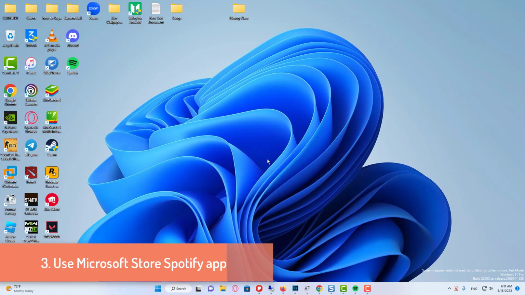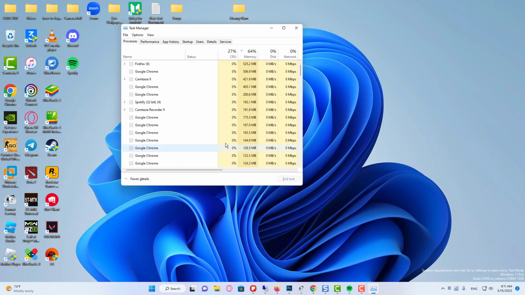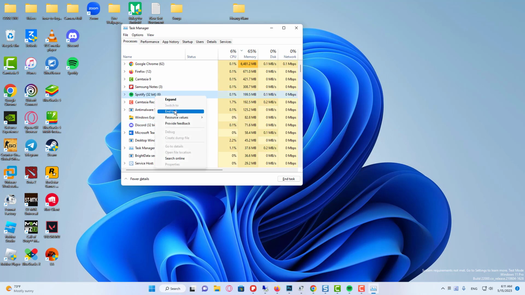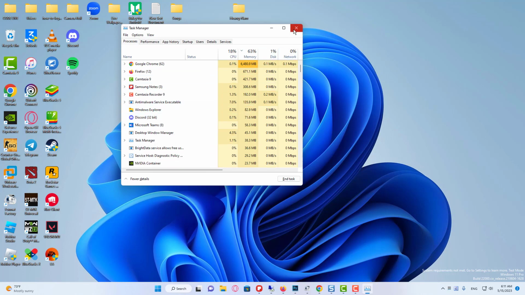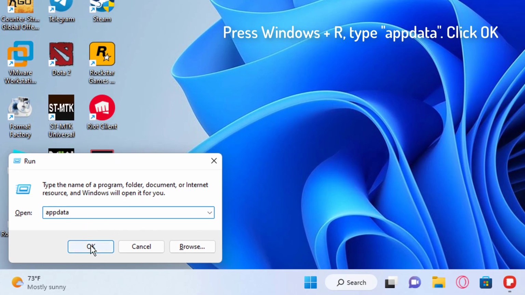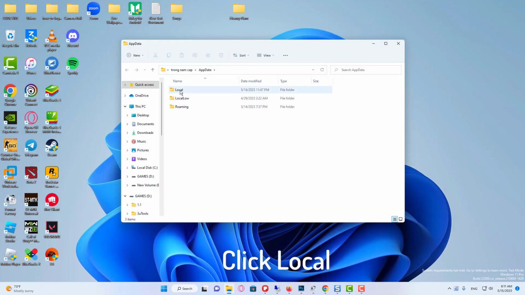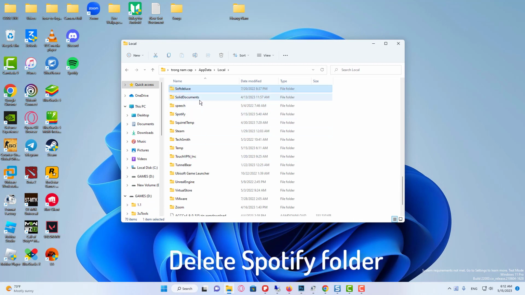Our third solution is to use Microsoft Store Spotify app instead of Spotify desktop app. First of all, we need to delete the installed Spotify data in itself. Now, make sure that Spotify is closed. Then press the Windows and R key at the same time to delete the data. And here we write %appdata%. Click OK.